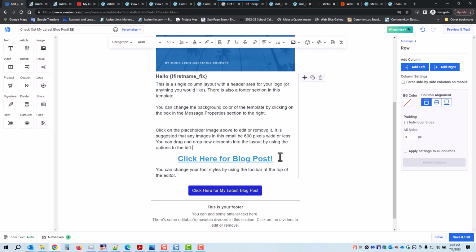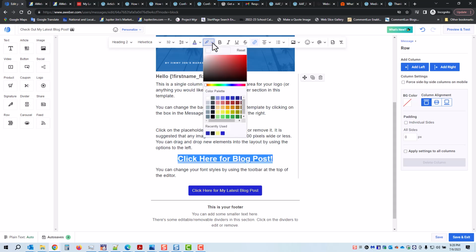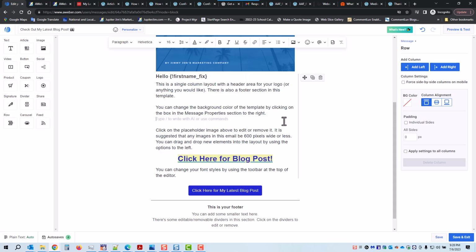Now, let's just say you wanted to change this a little bit now that it's a link. Let's see if we can do that. We can go here and change the font color maybe to a darker blue, and we can change the background maybe to a light yellow, and we'll make it even a lighter shade of yellow. Click in the white space again. So it's a clickable link. It's a little more noticeable, obviously.